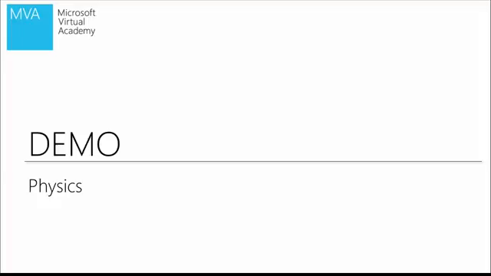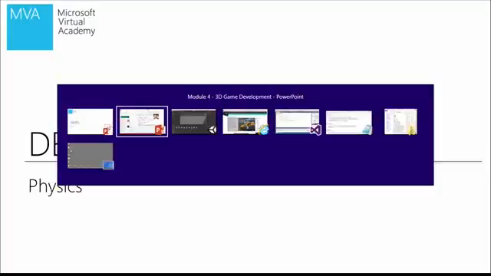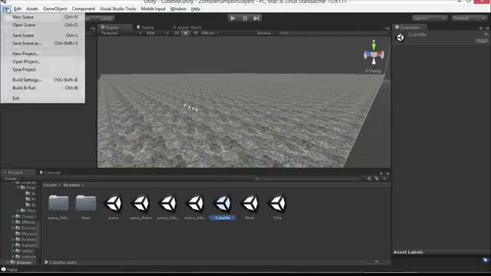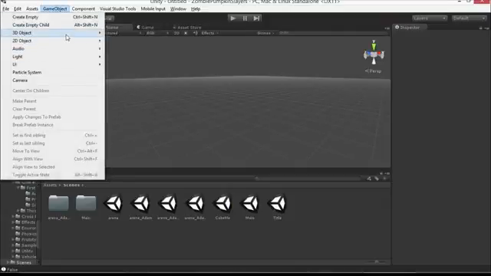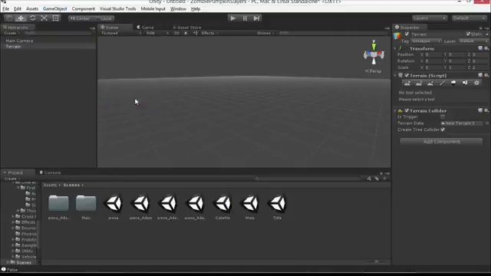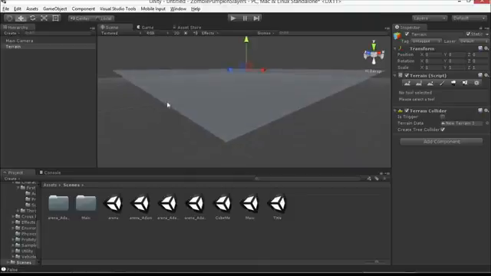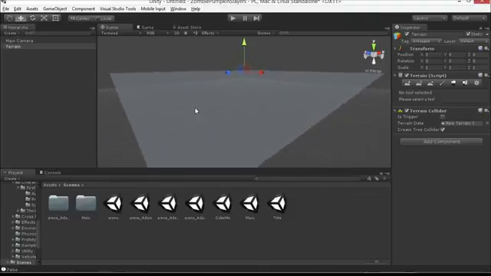So let's get to a demo here with some physics and go over to Unity. For this one, I will create a new scene. This is going to be similar to what we saw in the first session, but we're going to add a couple more details onto this. I just created a terrain that has a built-in collider. It's something that we can work with.